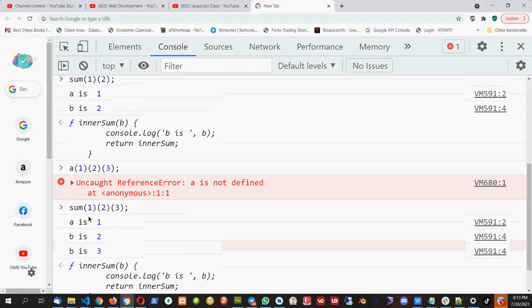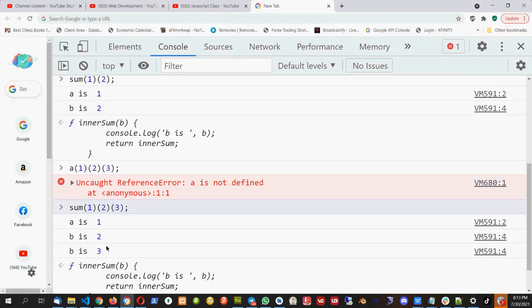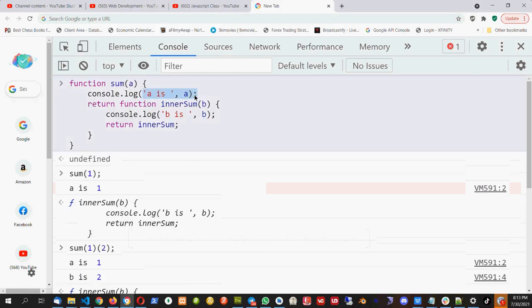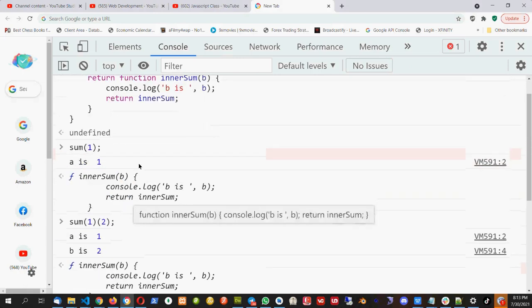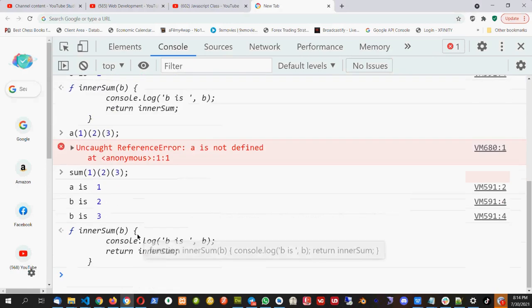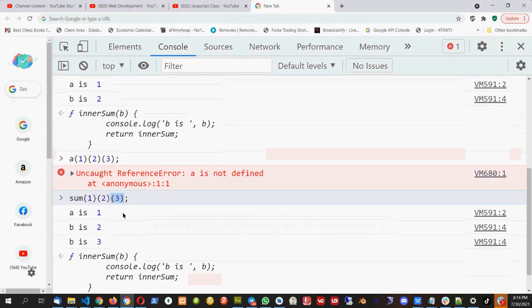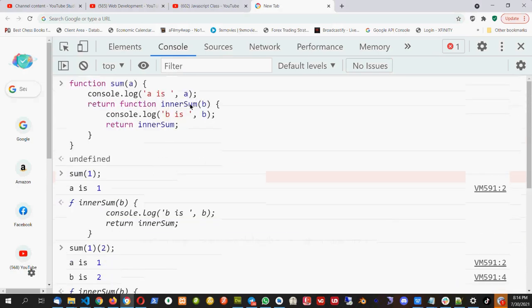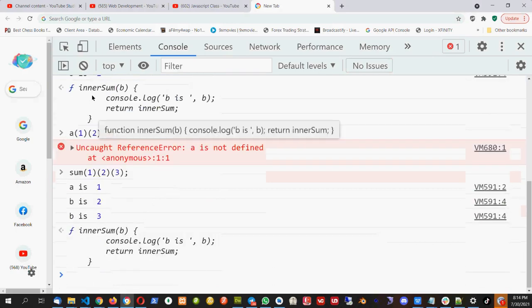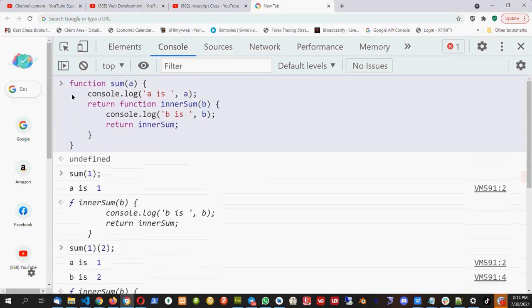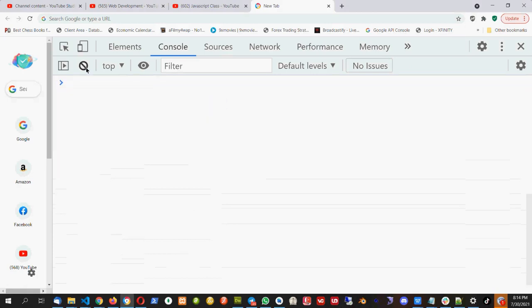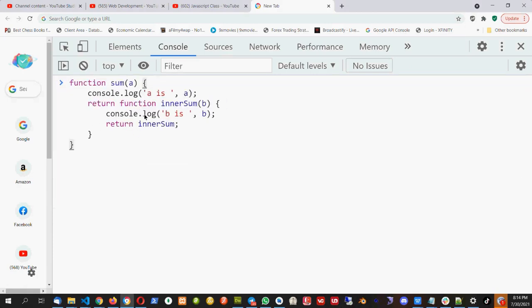Okay. So when I say sum of 1, 2, and 3, you will see A is 1 which is coming here. Then B is 2 coming here. Then second time when I'm passing this, because second time it also returns a function, I'm getting B is 3. Okay. So I can now go n number of times. My function has these 2 functions only, but I can go n number of times.